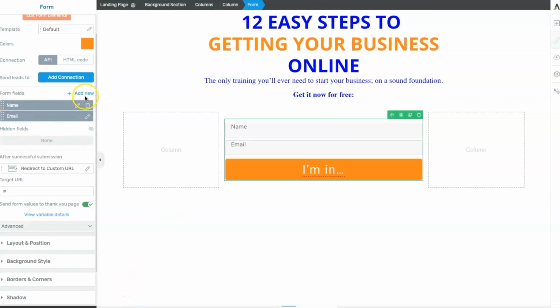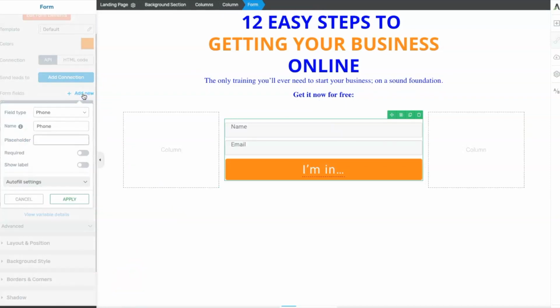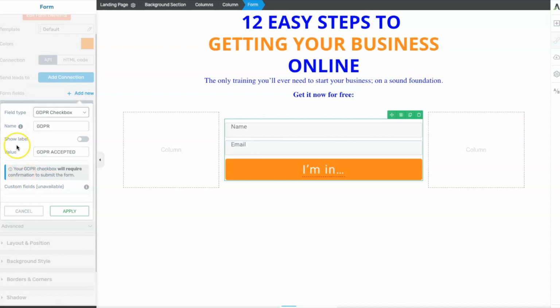So we do that through here. We click on Add New. And in this field type, we click on the down arrow, and GDPR checkbox is here. And this is the checkbox. We can show a label that says it's a required field if we want, but that will take up a lot of space. Now, I never do that, but you can if you wish.